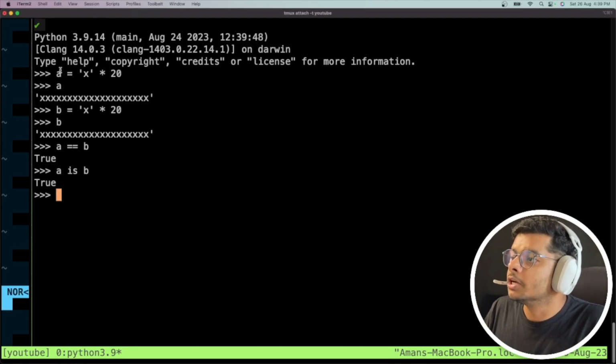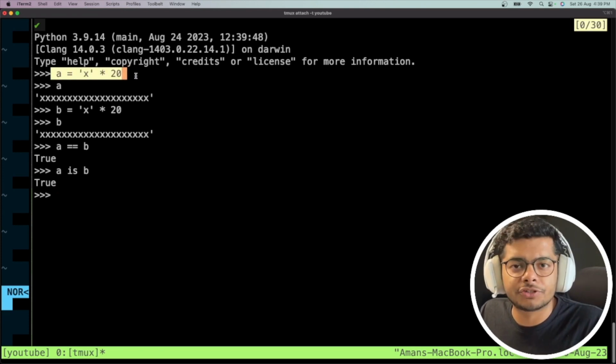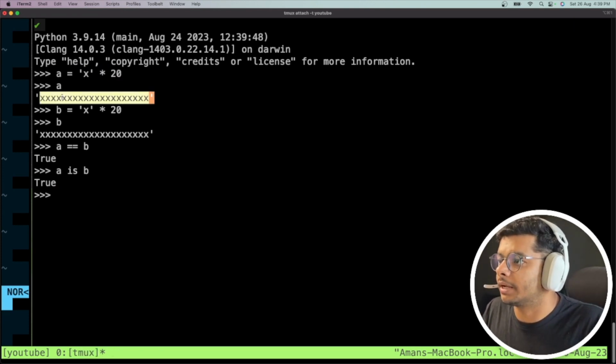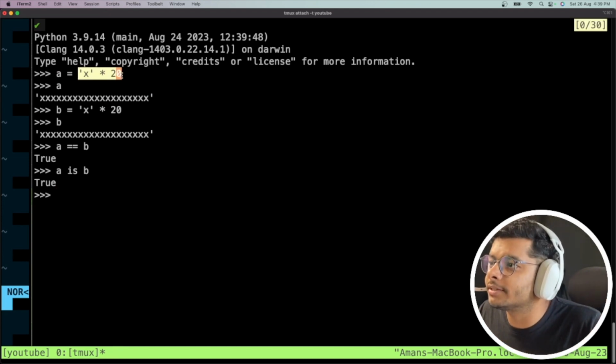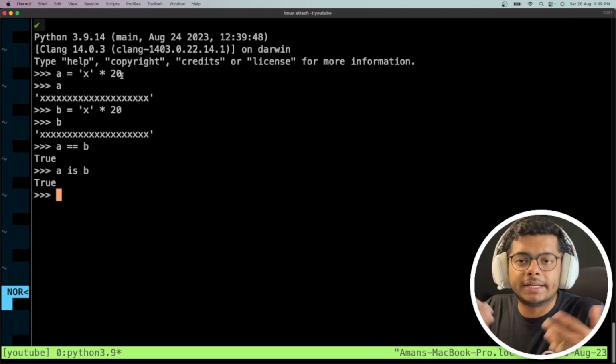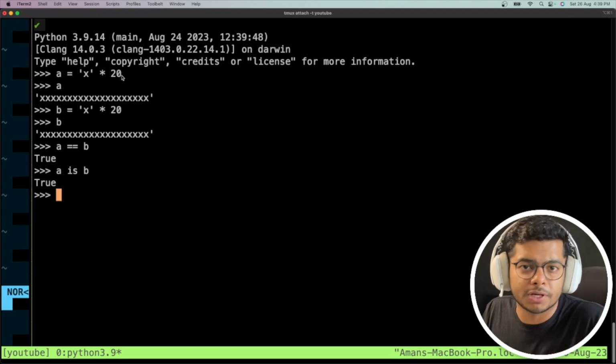So let's see here. At this step, we defined a variable A that contained this string. What is that string? This is the string. So character X repeated 20 times. So we created this string. At this point, we didn't have that string created previously. So Python is going to create a string object for us.